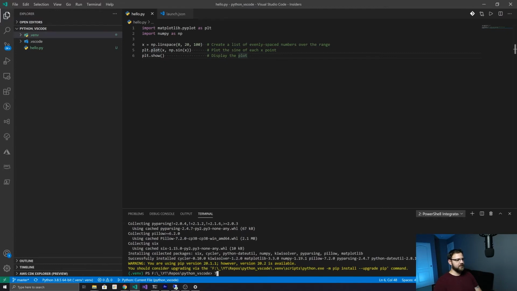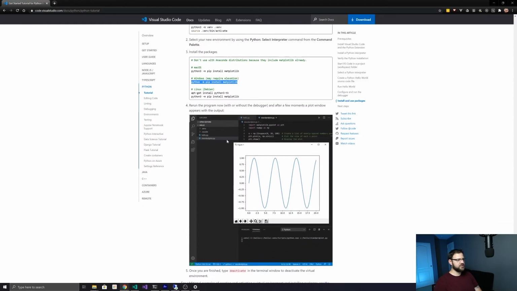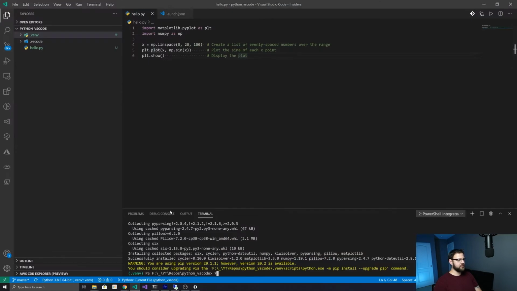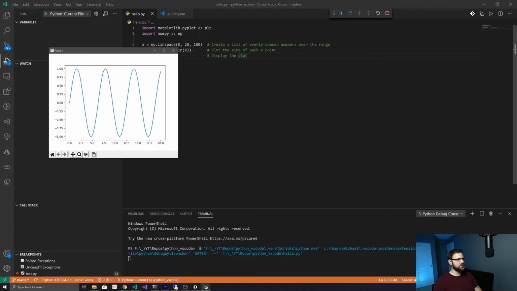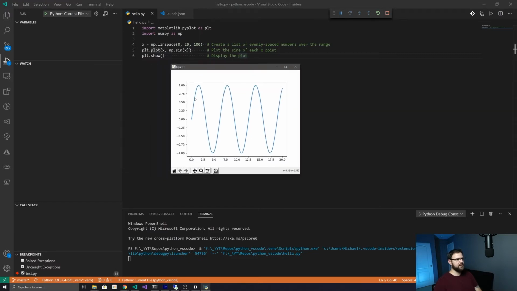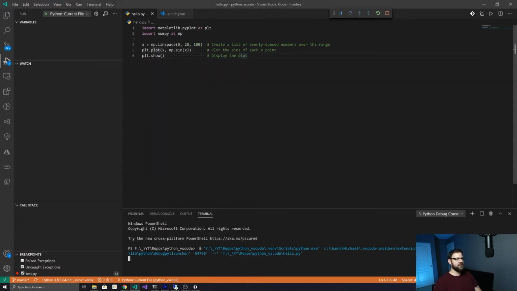So now we have matplotlib installed, and as you can see here, if we go through the tutorial, it says that we should be able to just run the app and then get our plot up on the screen. So there we go. Now we have the plot up, pretty simple and quick. And so now you've gotten a simple application in Python. You've got packages and installation and virtual environments.